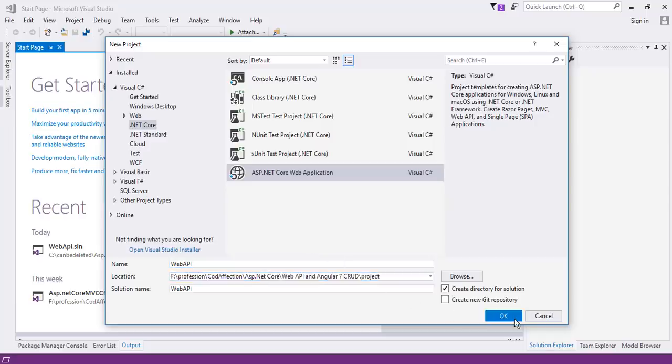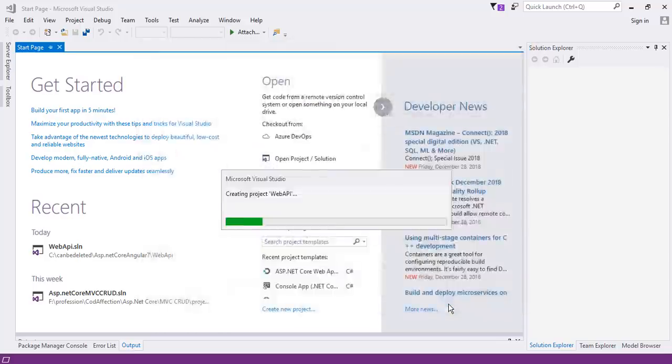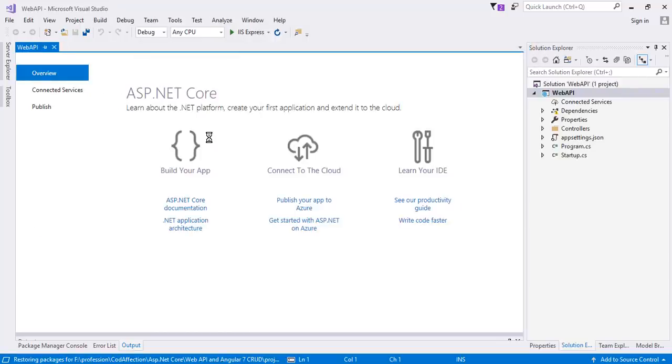Click on OK. At the top, make sure that you have selected .NET Core and latest version of Asp .NET Core. Then I will select this template API. I will uncheck this configuration option for HTTPS. Leave other options as it is. Click on OK. So here we have created a brand new web API in Asp .NET Core.